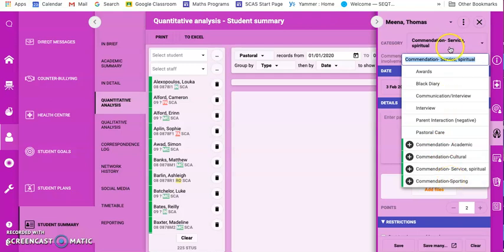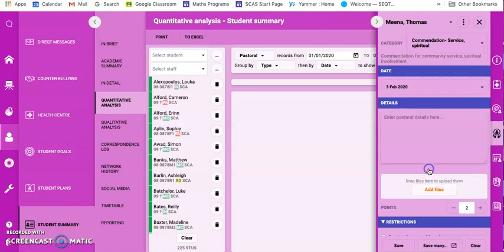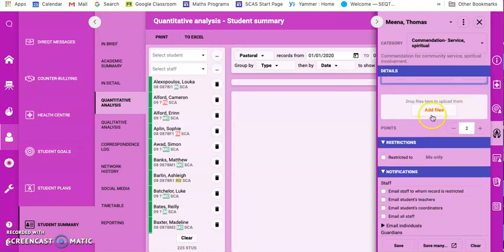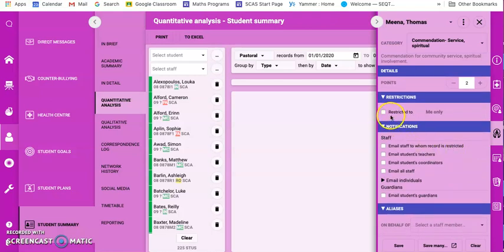So if I want to go to Thomas and give him a service commendation, I would tick that box and then enter the details saying helpful in chapel, or something along those lines, etc. And you can add files if you want, and you can see that I have already added this point system. Now you can restrict who you send notifications to.